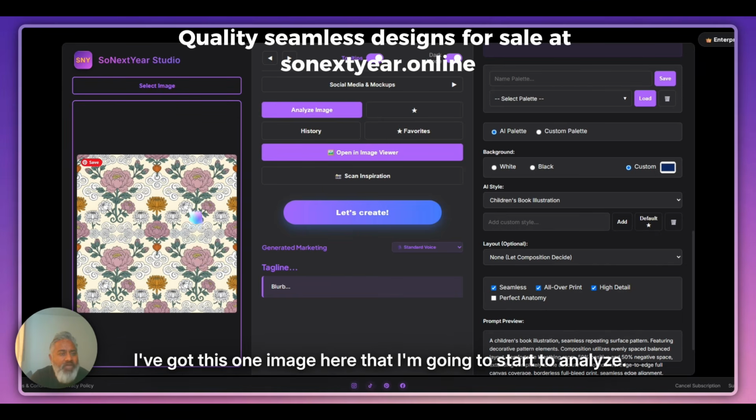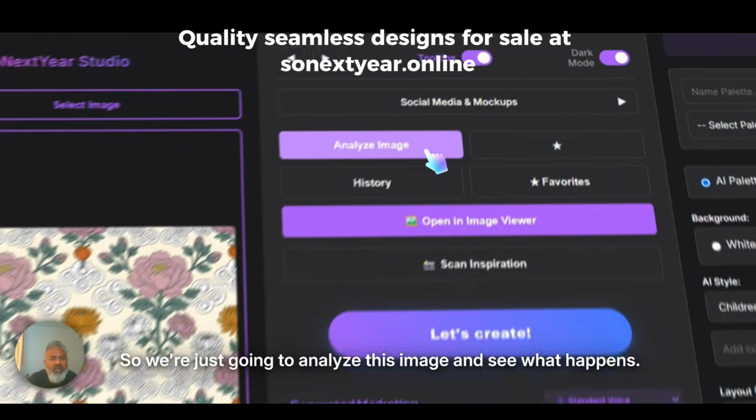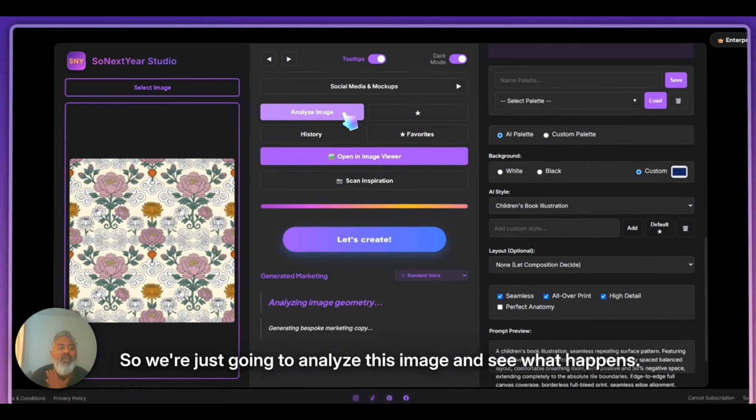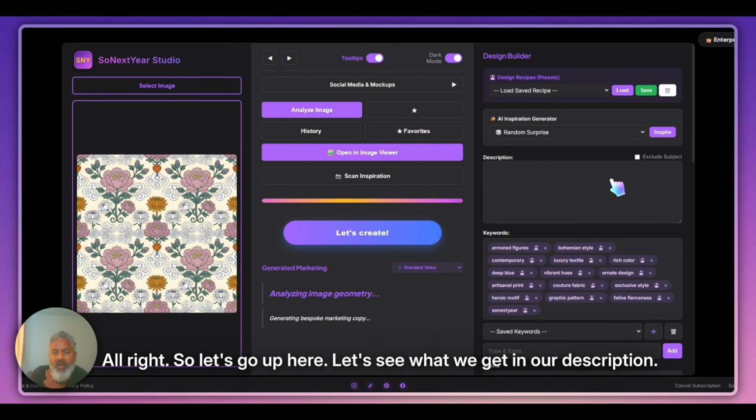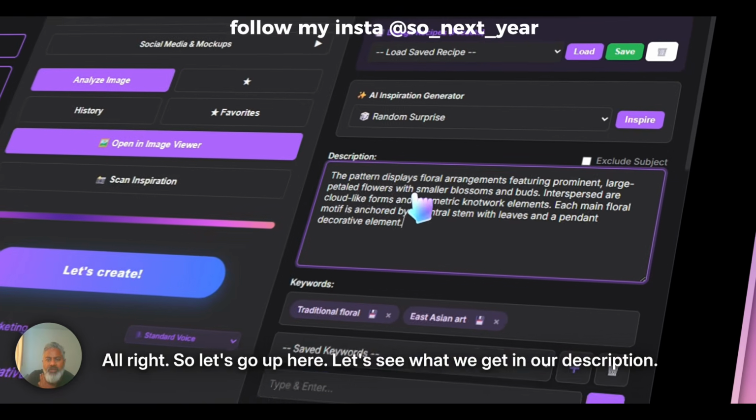I've got this one image here that I'm going to start to analyze. This is something I created a little while ago. So we're just going to analyze this image and see what happens. Right, so let's go up here. Let's see what we get in our description.